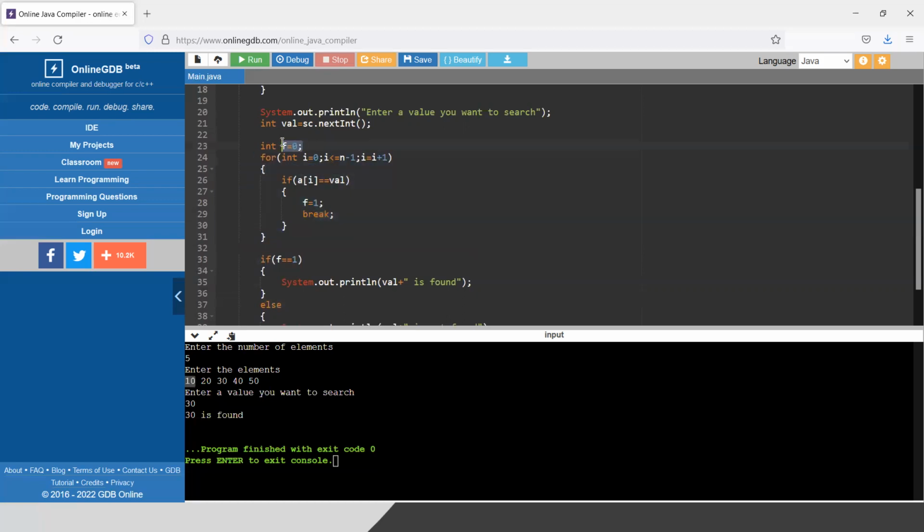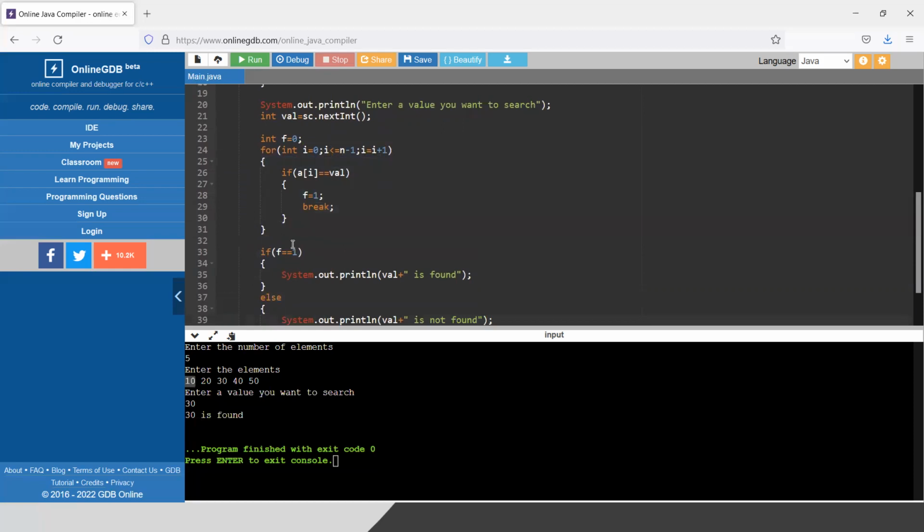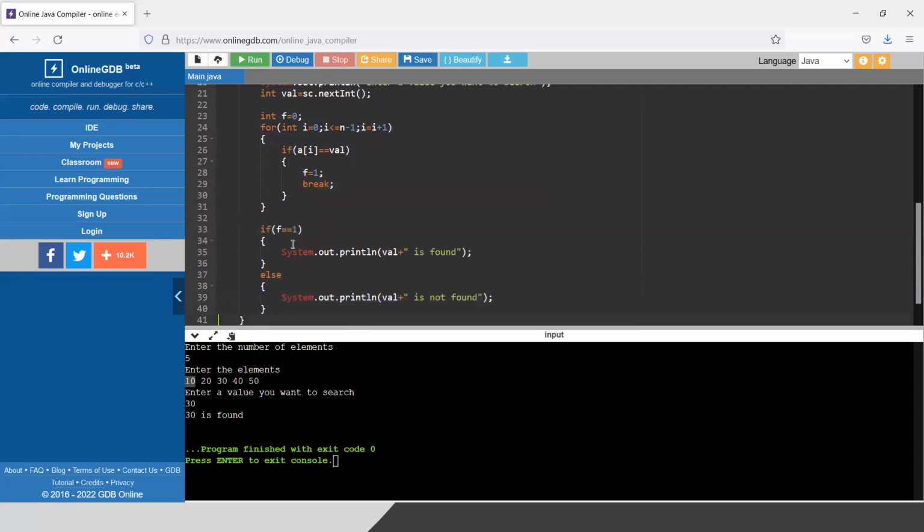So initially f equals to 0, like a prime number thing. If there is any match, I am turning f into 1. So at the end of the loop, after checking all the values, if I find f equals to 1, then I can say value is present. And if f is still 0, that means we haven't found that value. So I can print value is not found.